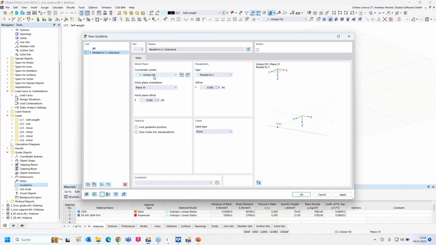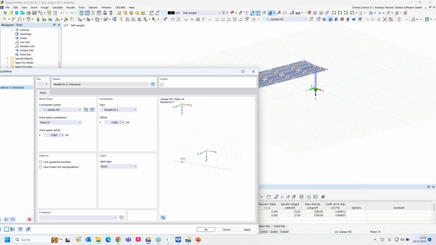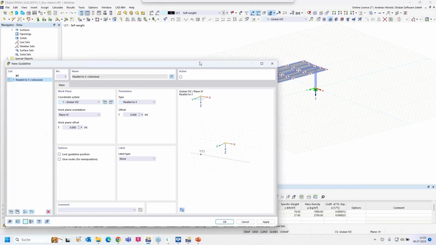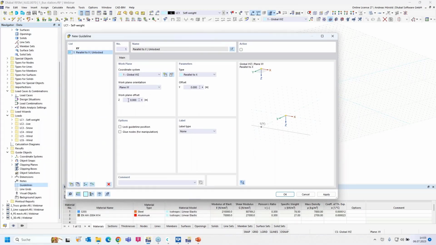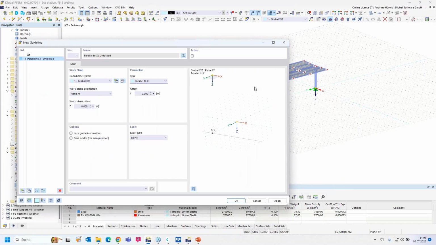You can select the coordinate system. That's the normal global axis system in my case. Then the work plane. The work plane should be XY in my case. You can enter an offset. Then you have to define the type, parallel to X. I will start with that guideline. Then you can also create an offset. We will do that with the second and the other guidelines.